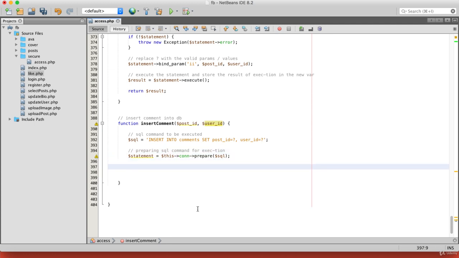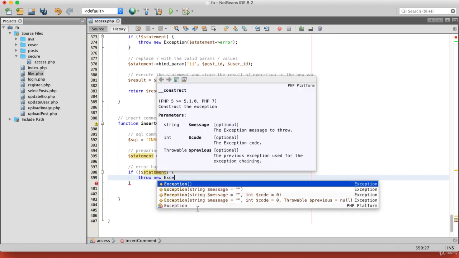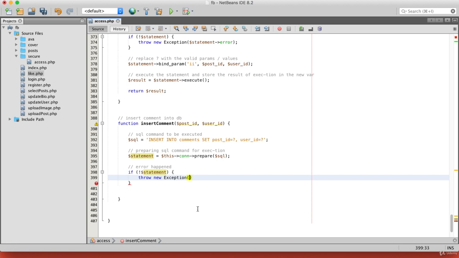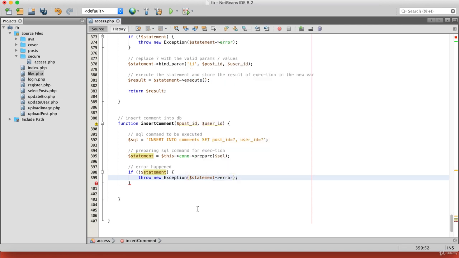Next we check it with an if statement. In the round brackets we write statement, and don't forget to put the exclamation mark before the statement, which means false. If statement equals false, it means an error happened, and here we want to throw this back to the user. So we write throw new Exception, and as the exception we use statement arrow error. This will throw back the error related to this statement in the log.